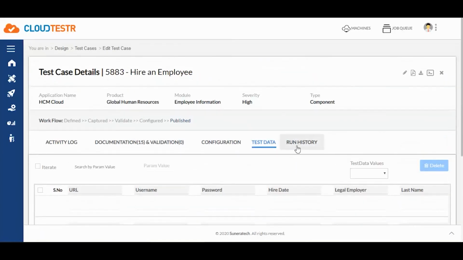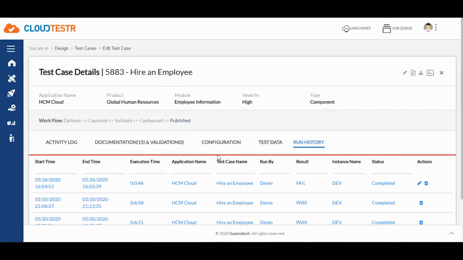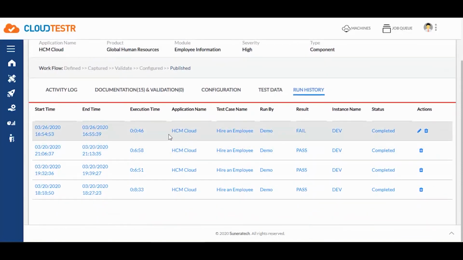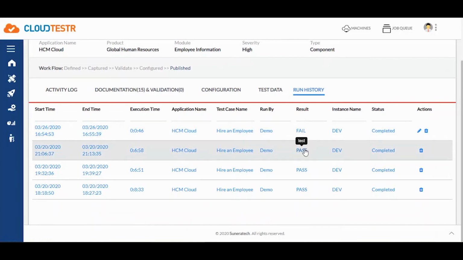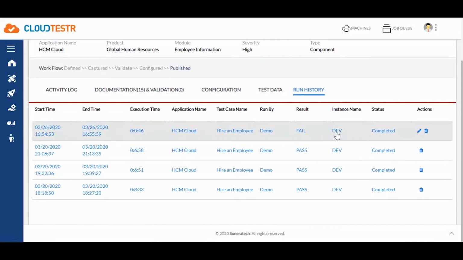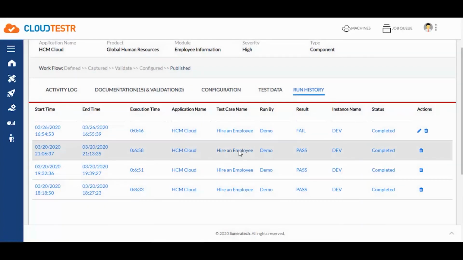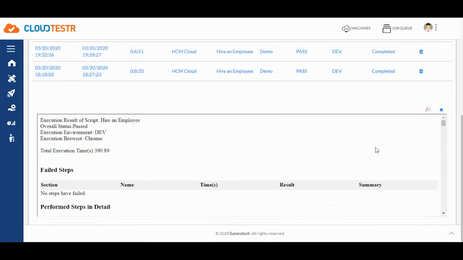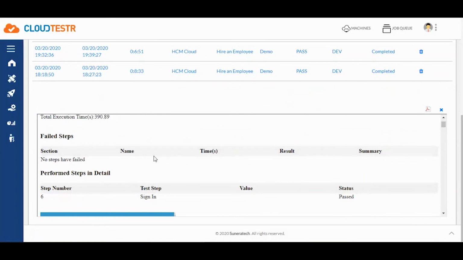Let's take a look at the run history. Here on run history, we see the run history of the actual test case execution. We can see a pass and fail. We can see the instance name where it was conducted. We can see the status. If we drill down deeper into a past test case, we can see the execution documentation.